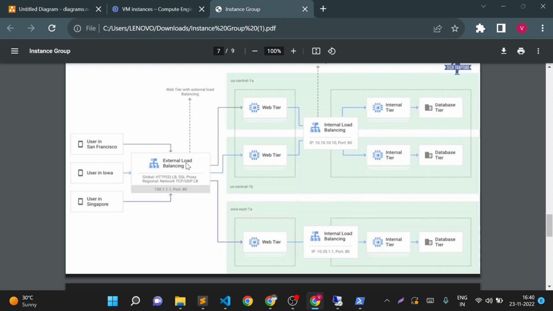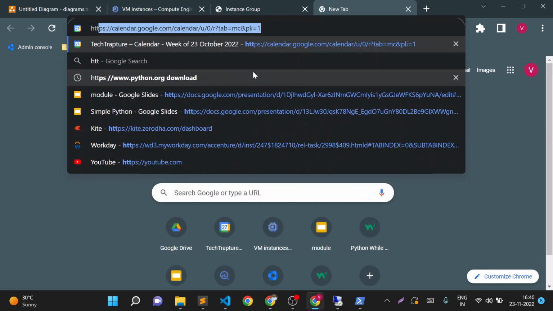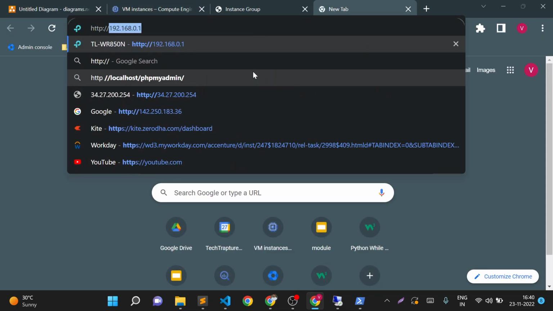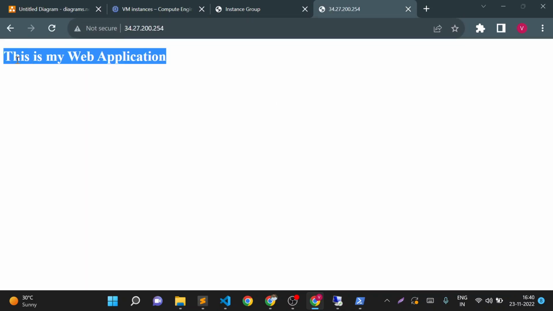Now let me go to my VM. Here I have created one sample application on my single Compute Engine instance. If I open this in the browser, it just prints a dummy message. Okay, so this is printing. This is my web application.